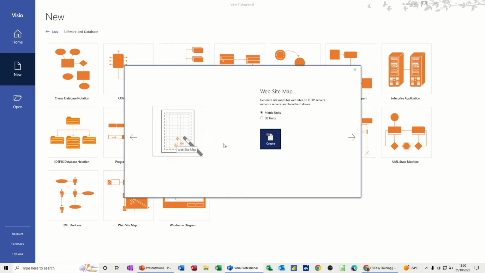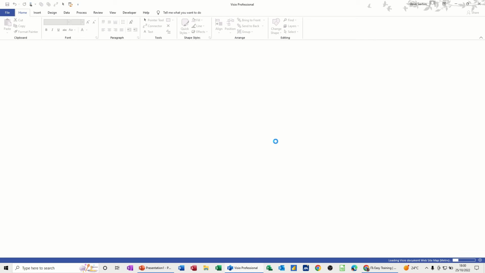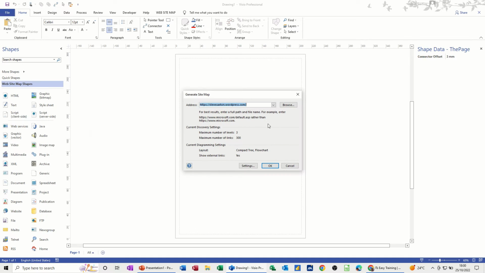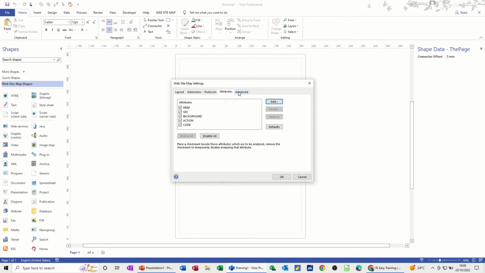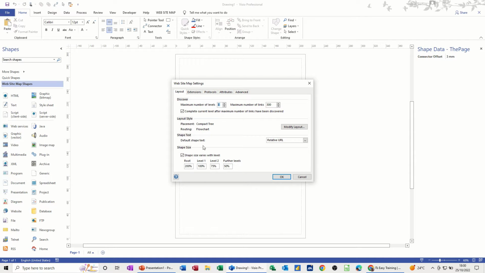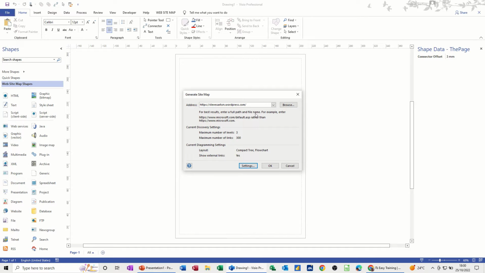It's going to run a wizard. So I'll go create. And what it will allow you to do is populate web addresses in here, and then it will map those addresses. Now you've got some settings. So at the moment, three levels, 300 links. If I go into settings, you've got the option of changing some of this stuff. Extensions, protocols, attributes, advanced features, all of this you can modify. I'm just going to cancel it for now and let it run on my own website, which is this one.